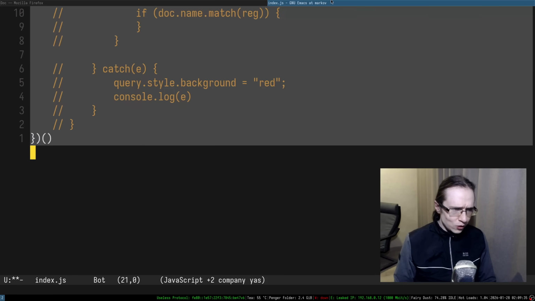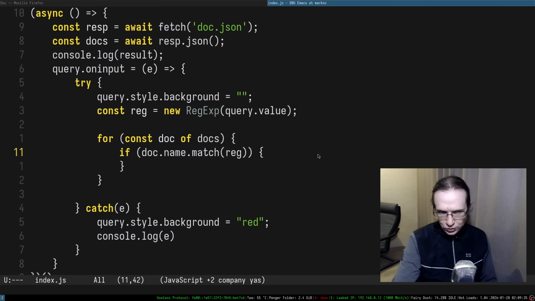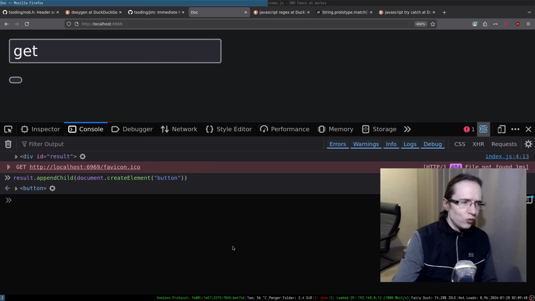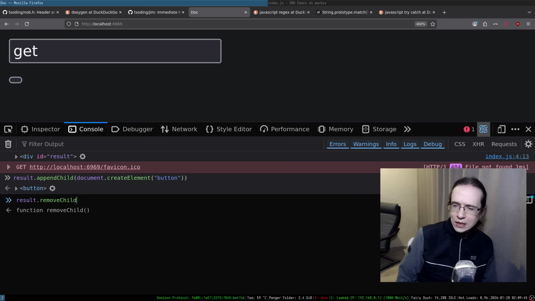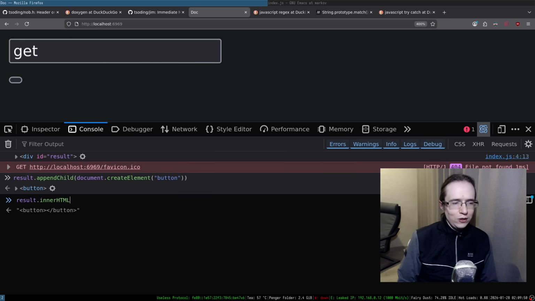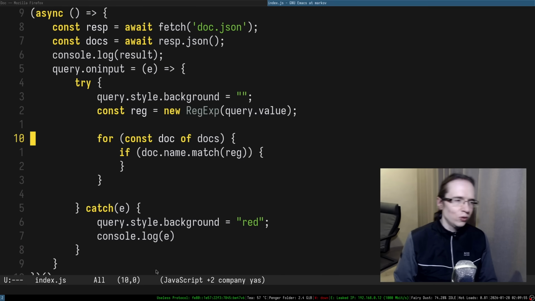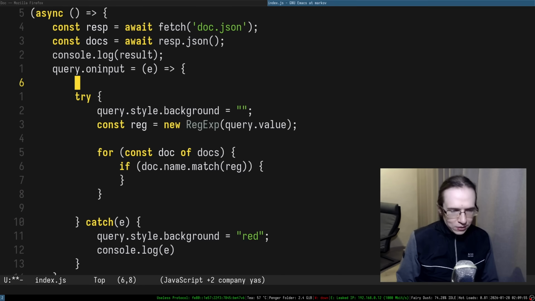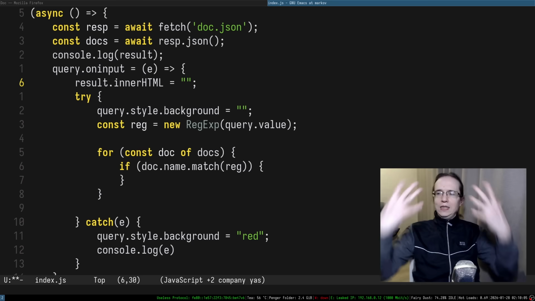But anyway, the idea is, as we find the match, how do you remove all of the children, by the way? Remove child. Is there inner HTML? You can just say inner HTML equal to nothing, right? I think that's the way to go in here. So we're going to start with result inner HTML, channeling my inner HTML.